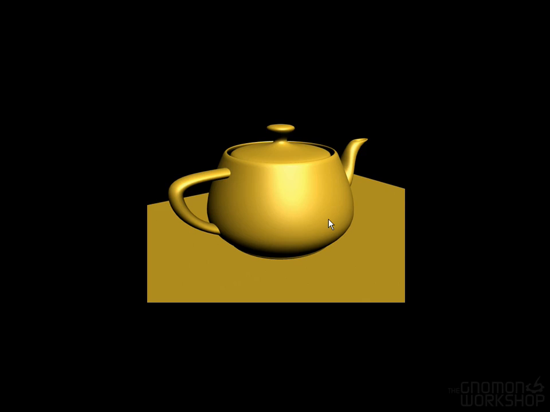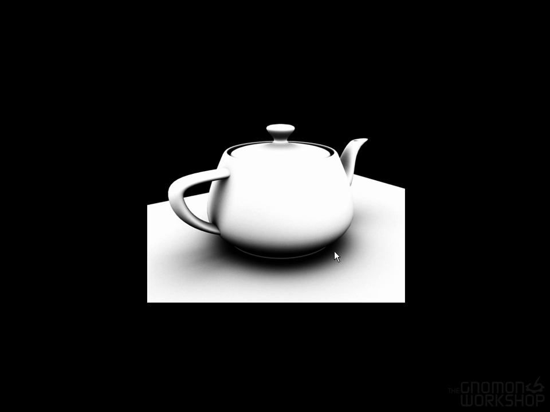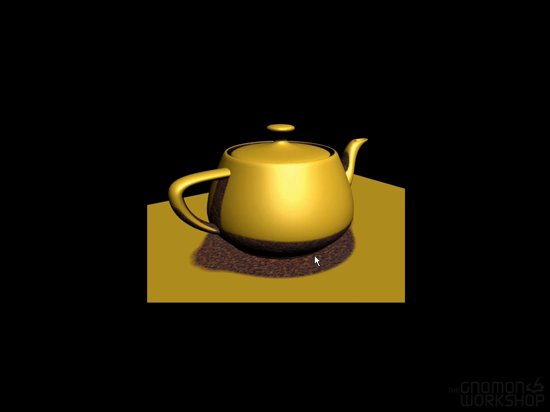So to start off, we have our two objects. We have a plane, and we have a teapot. And this is going to be our paint material, and then this is going to be our rust material. And then this is the ambient occlusion pass. And we're going to use this to mix between the two previous materials. And this is what the result looks like.